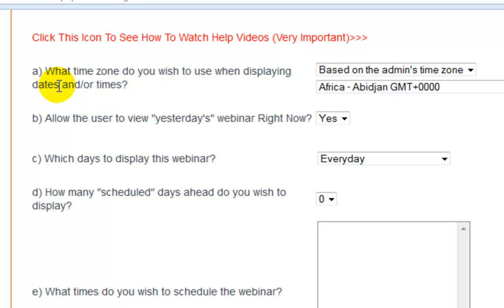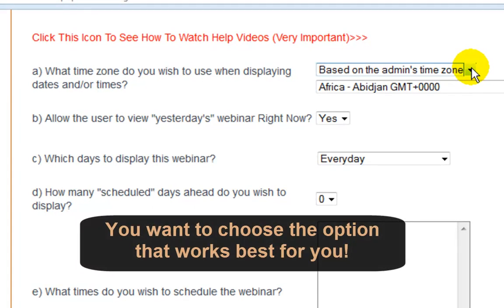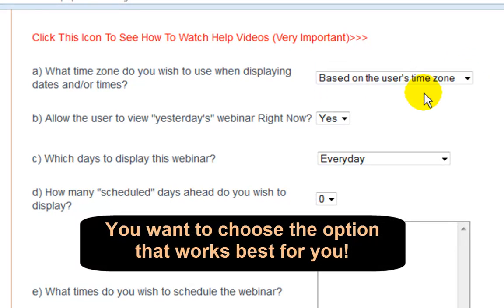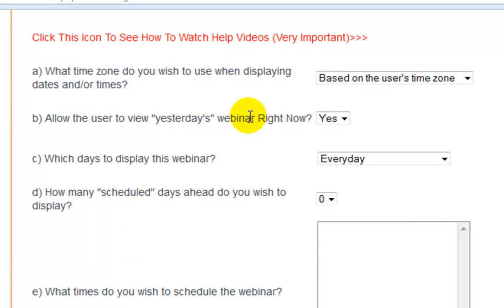Now, this says, A, what time zone do you wish to use when displaying dates or times? Now, the admin's time zone would be my time zone, but I want people to be able to watch it in their own local time zone. So I'm going to go ahead and pick based on the user's time zone. You'll see when you go through our training videos why that's important.